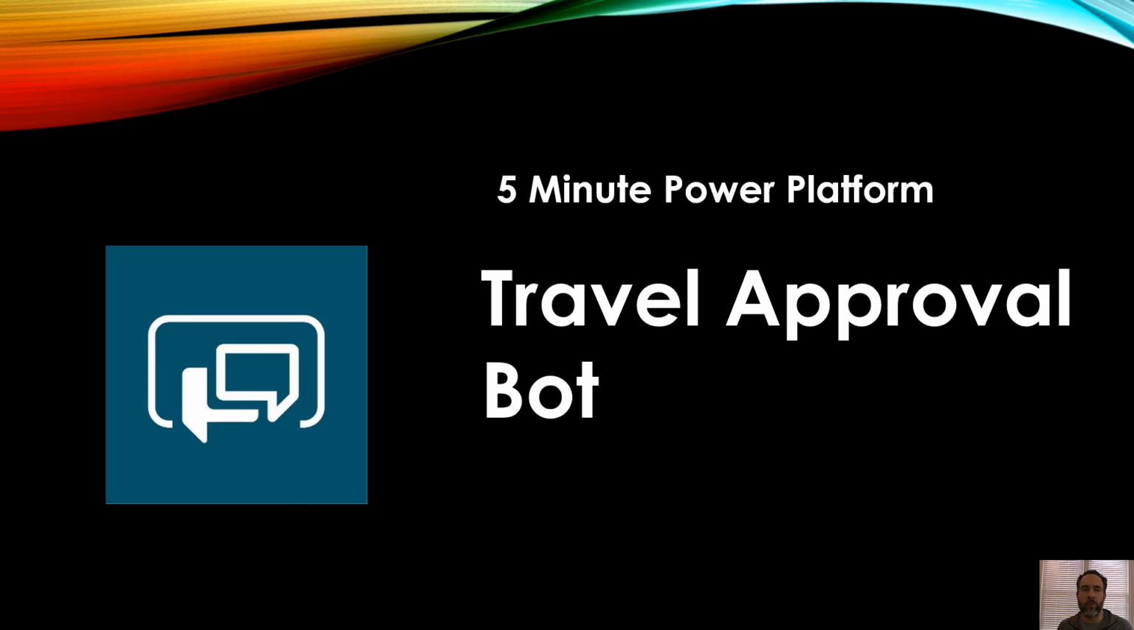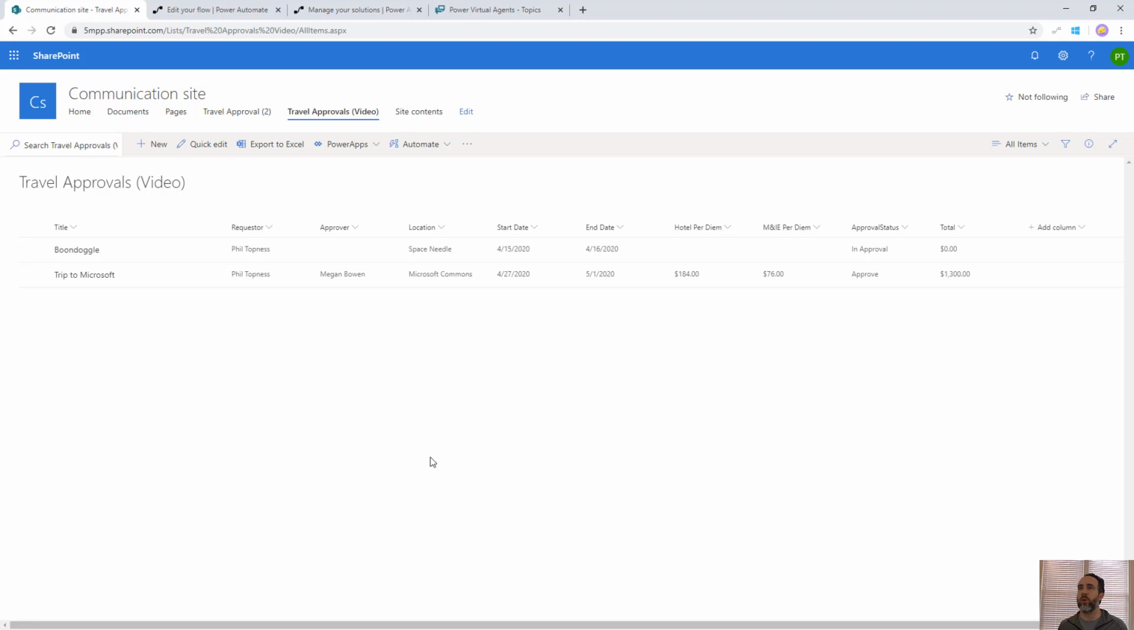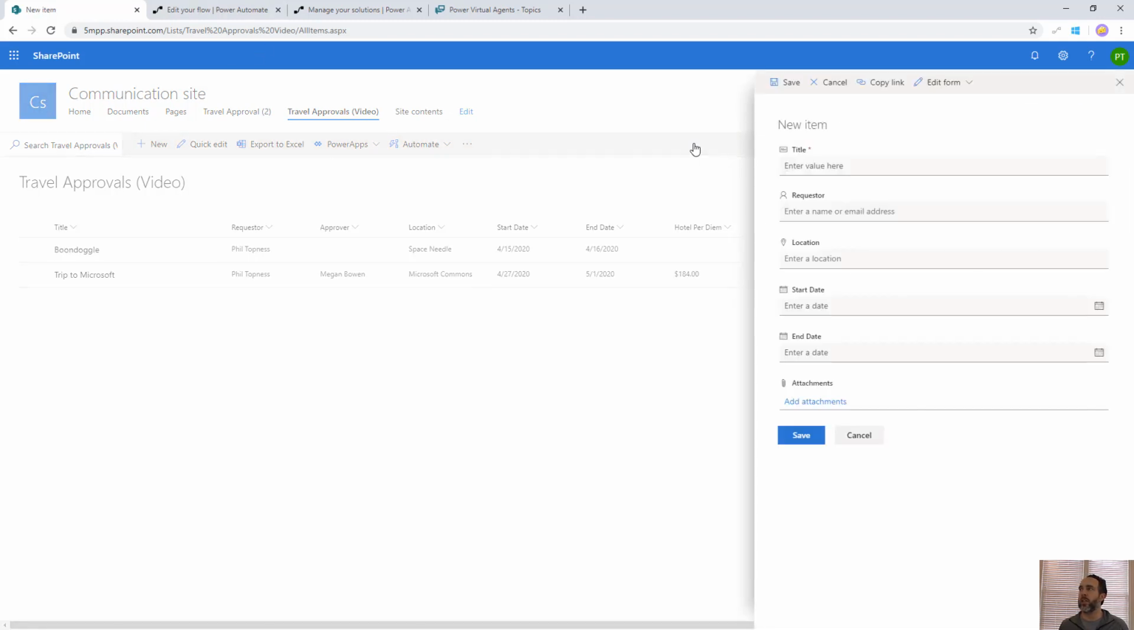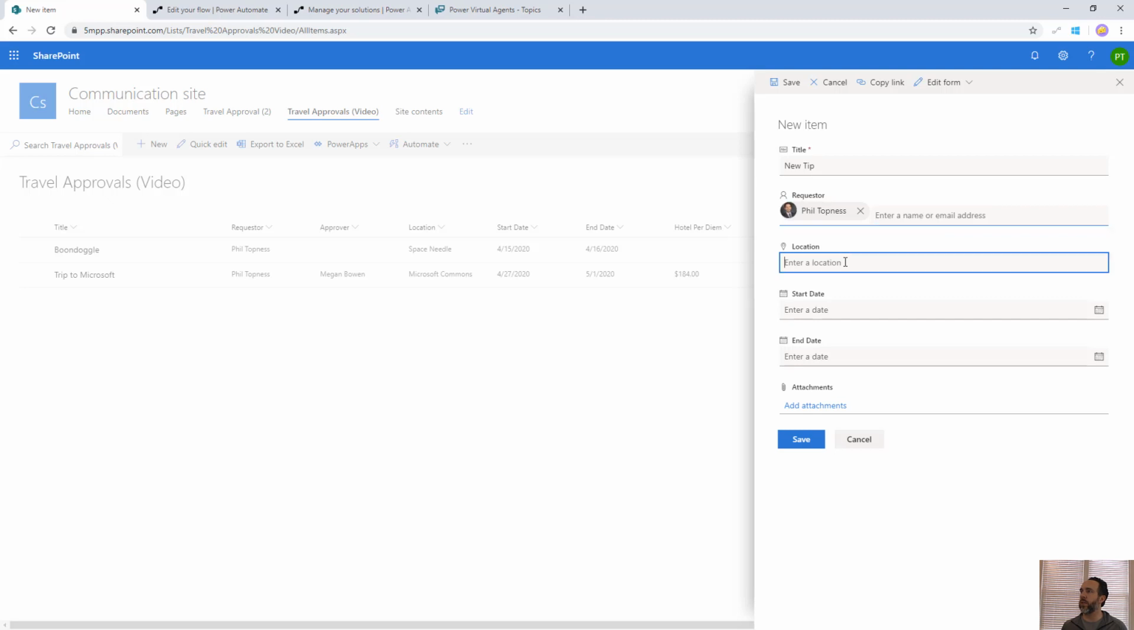This is 5 Minute Power Platform, and today we're going to do a travel approval bot. Now, this builds on top of this SharePoint site I built in a previous video. What it does is you click new, and it just uses built-in SharePoint capability to put in a trip request so that you can get it approved by a manager.